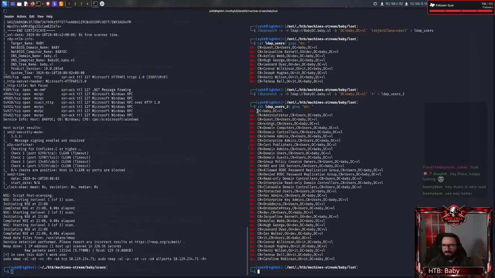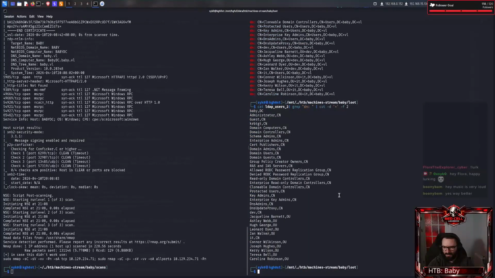So we have now the DN there. We need to sanitize this a bit. How can we do that? Cut delimiter. I want equals field 1. No, field 2. Cut delimiter. F1.